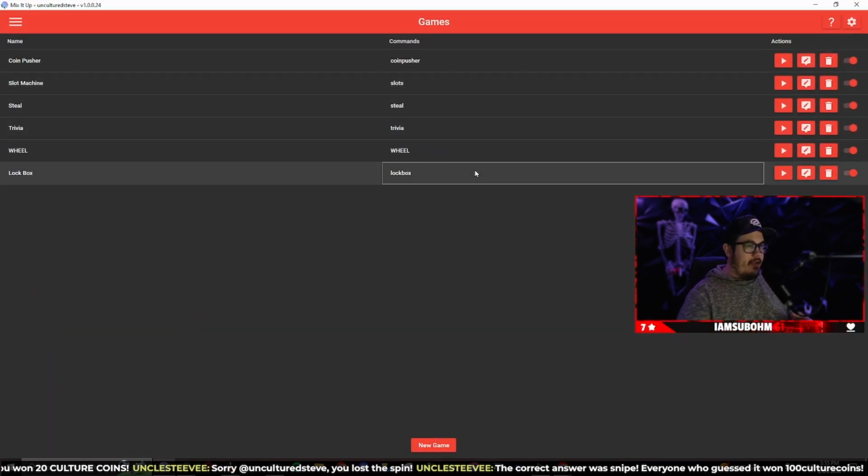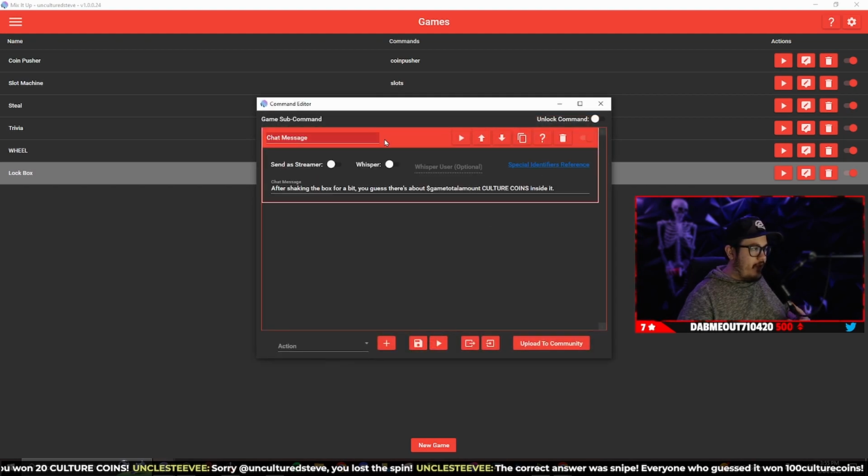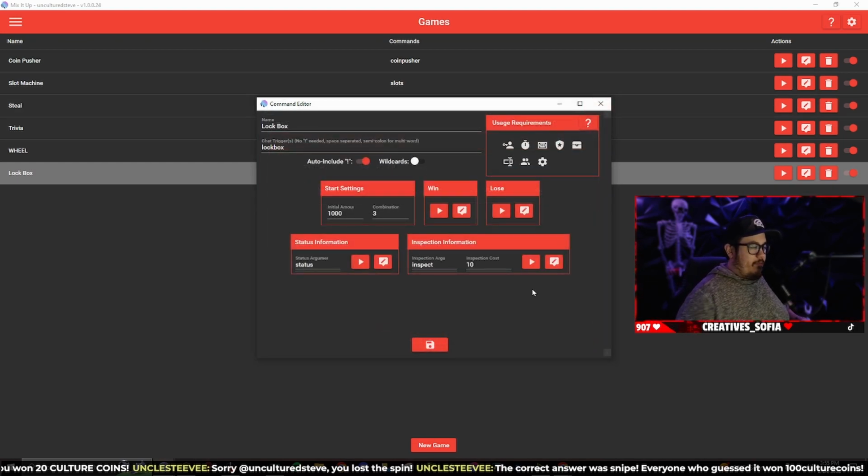So now back at the lockbox. The initial amount is 1,000 culture coins, and you've got to guess a 3-digit combination code. I haven't figured out the stream information because you're supposed to have a command for this that will tell you little status information on what's in the box and everything. I was trying to figure out a command so viewers can see what is in the box and how many culture coins there are.